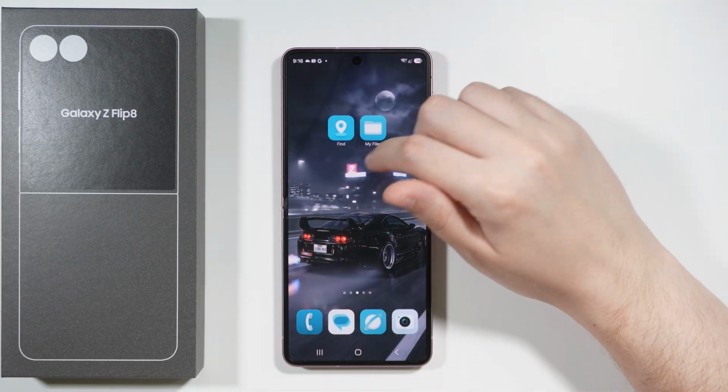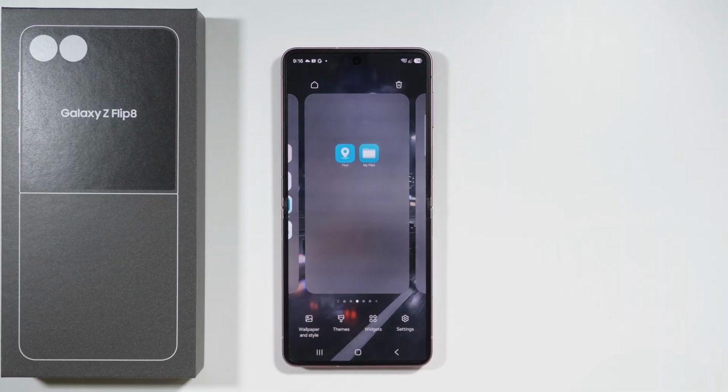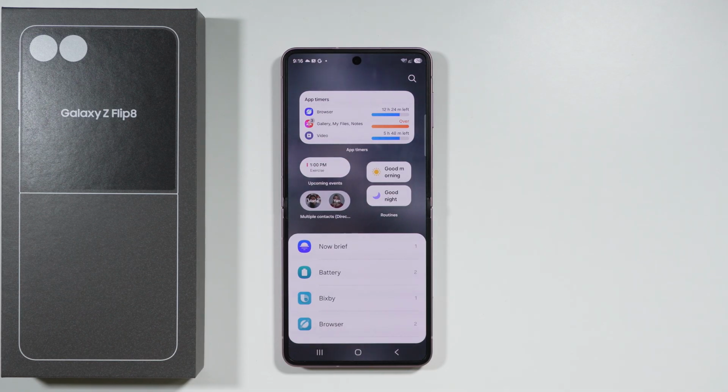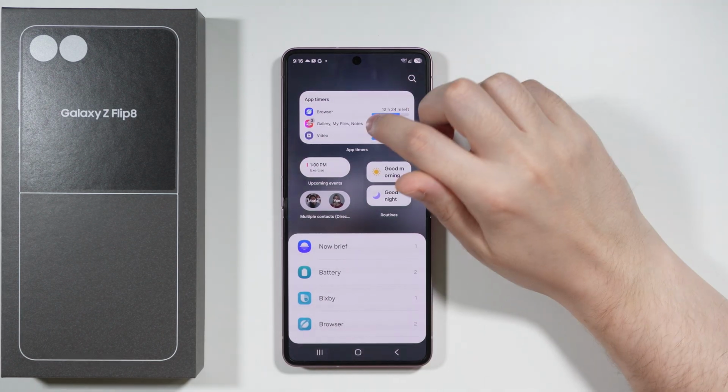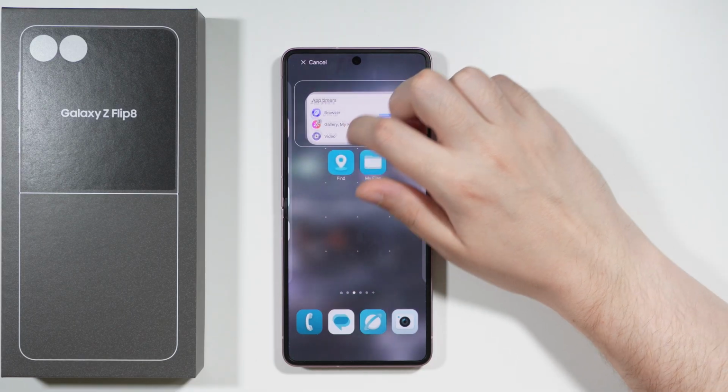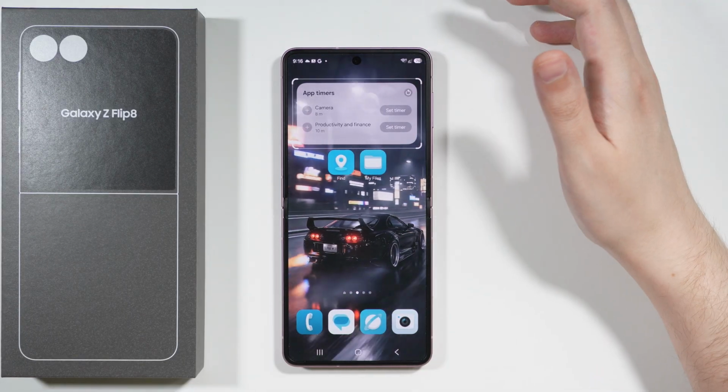Now, if you want to add a widget, you can press and hold your finger on an empty space, and then here we can go to widgets. Here you can find some example widgets that you can use quite easily. And in order to add a widget, you can, for example, tap on the widget and choose the add button. Or you can press and hold your finger on that widget, and then you can drag and drop it anywhere you want.